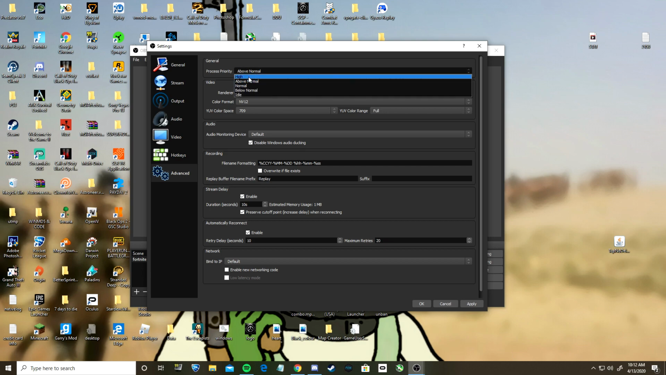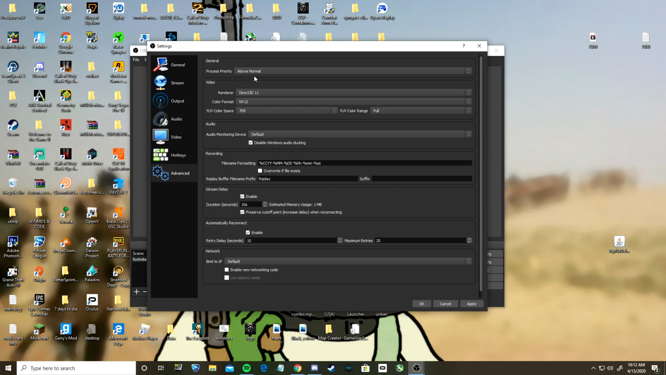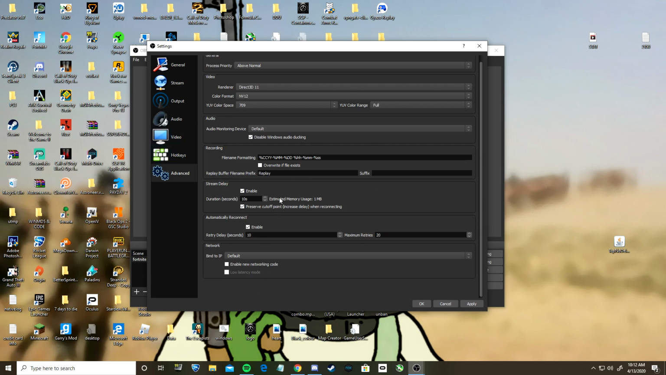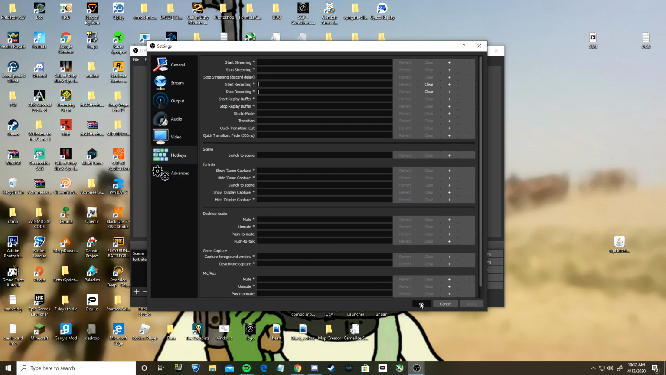And I don't really know exactly what this is. I don't know if it matters a whole lot, but I just have mine above normal. Render Direct3D 11, color format NV12. And then I think your color space will be set at 601 to start with. Put it at 709, and I think your color range will be on partial, set it to full. And then you guys can just copy all of this down. So now you can just hit apply once you're done with everything.